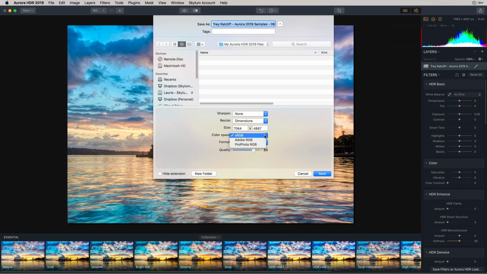There are also three color spaces. sRGB is the most compatible with the web. Adobe RGB is a common color space used in computer graphics and other software applications. Pro RGB has the widest gamut, and it's the only color space that can contain all the colors captured in a raw format photo.